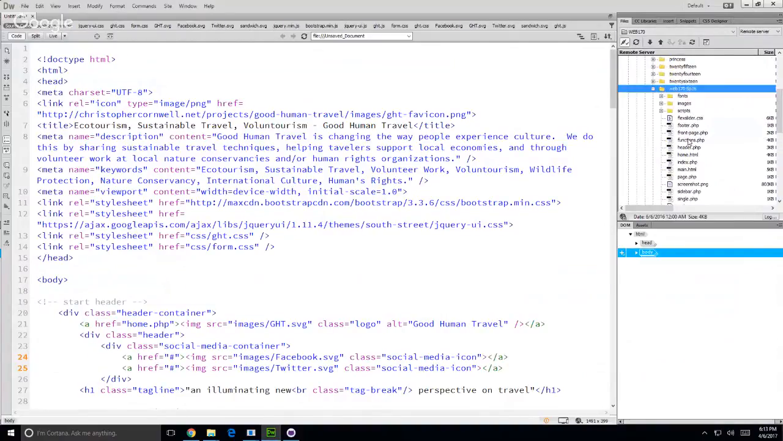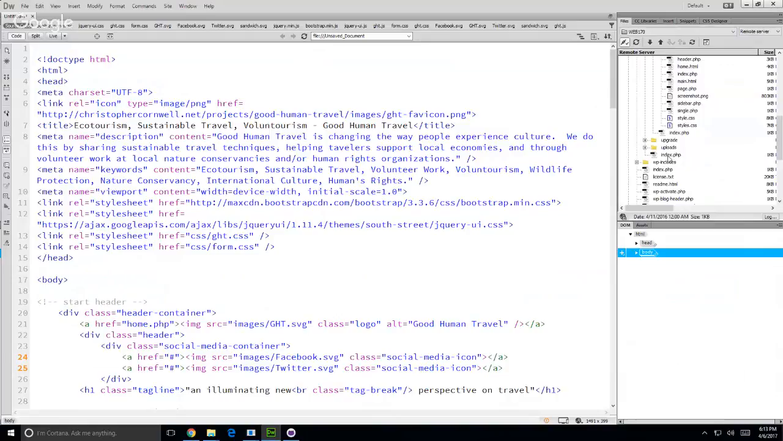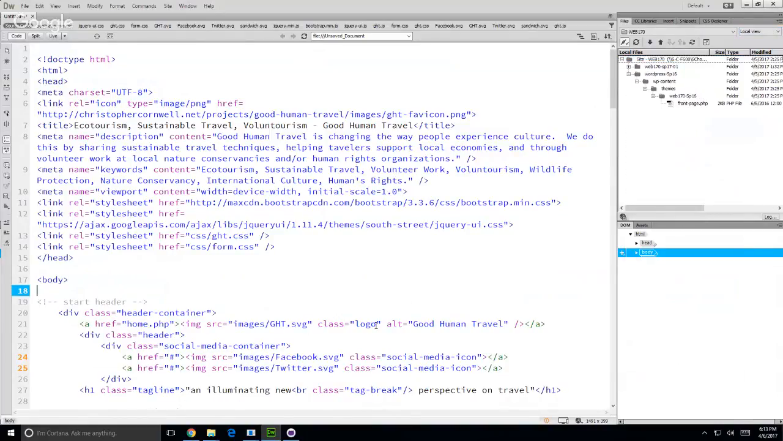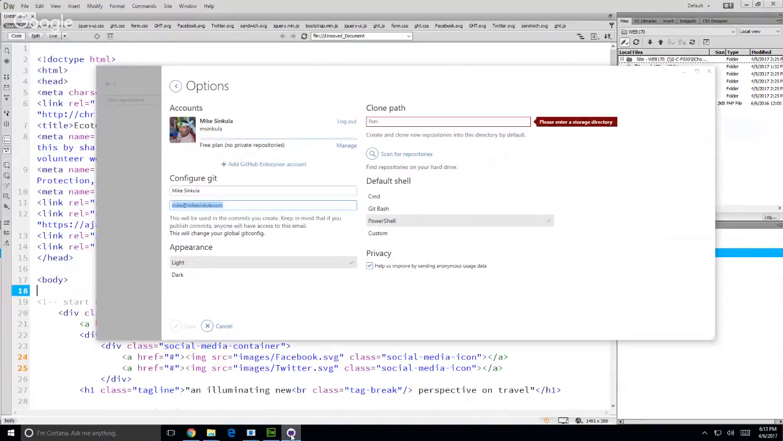I might not have made that into a repository correctly last year. Never mind. I'll show it to you when we get there. But you want to make that into a repository now.